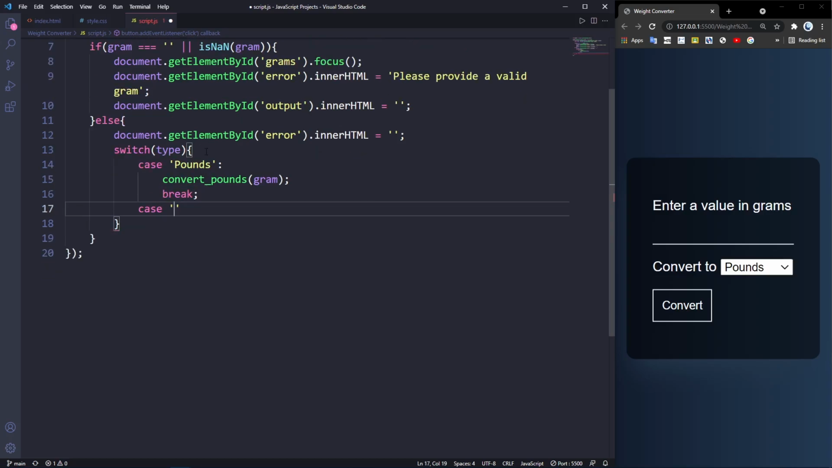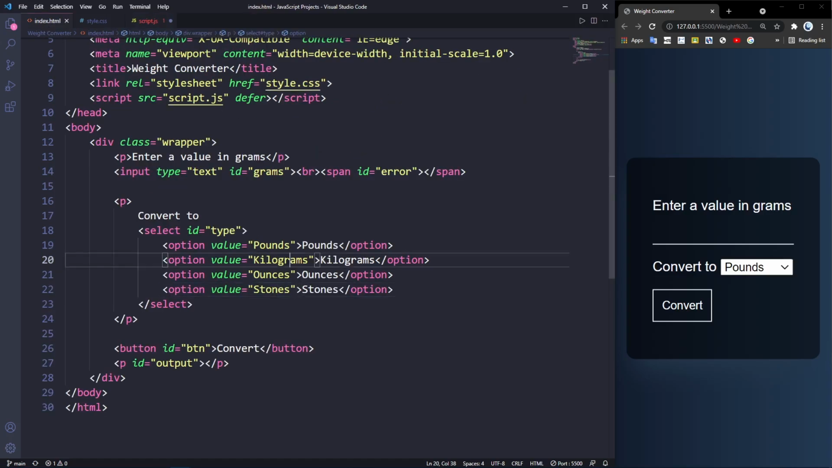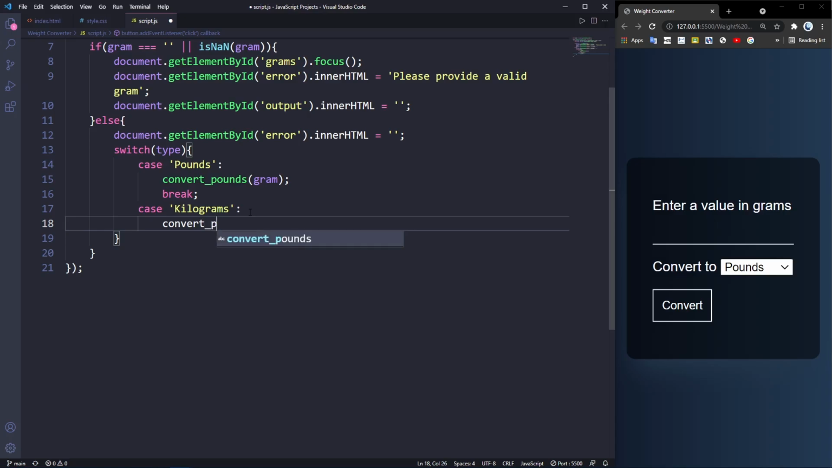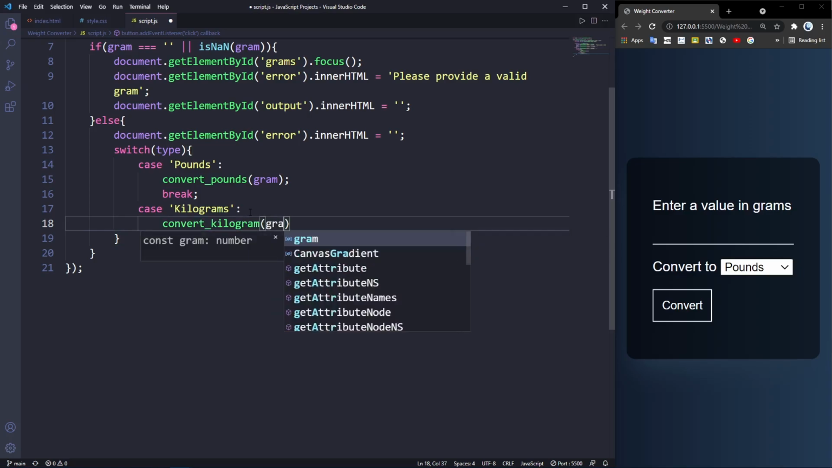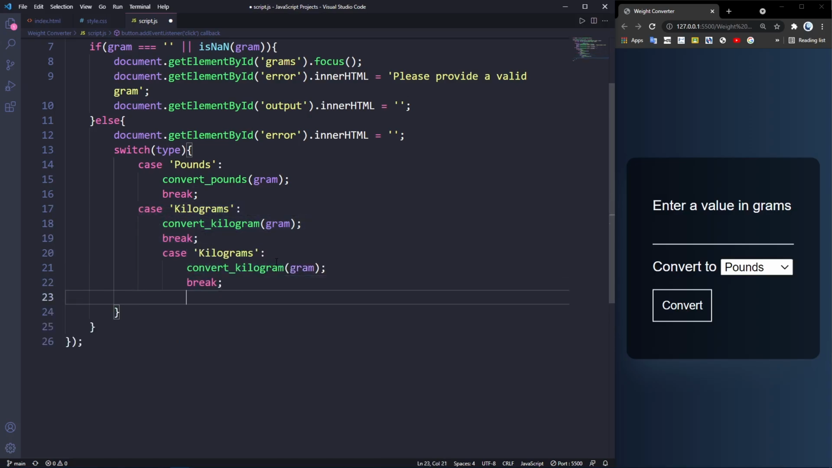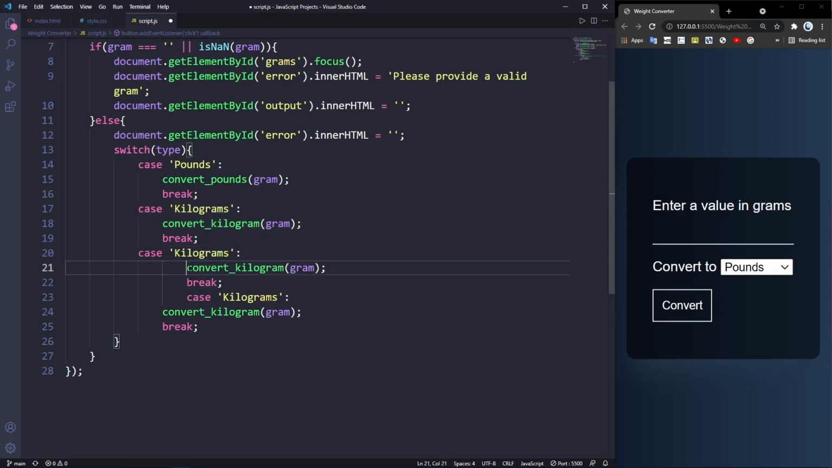So next case is kilograms. I'm going to copy over here, and if the type is equal to kilograms, I'm going to call another function and then a break. I'm going to call convert kilograms. Then I'm going to copy this and paste it two times.